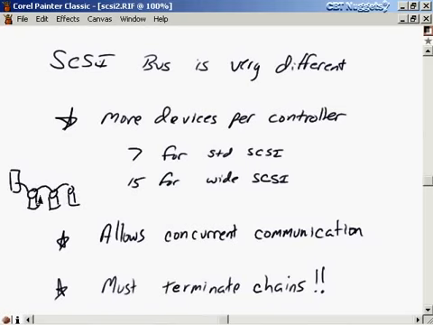All these devices can be transferring data to and from the motherboard at the exact same time, as long as the sum total of the bandwidth of all those transfers does not exceed the bandwidth of the bus itself. So you're going to get good performance by chaining SCSI devices together. You're really not going to lose much performance unless you're transferring tons and tons of data simultaneously from all these various disks. So that's the advantage of SCSI: you can have more devices and you can have this concurrent communication.